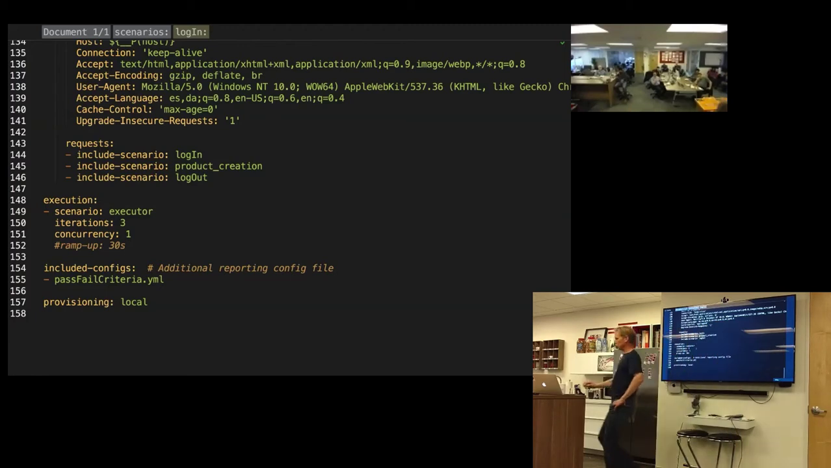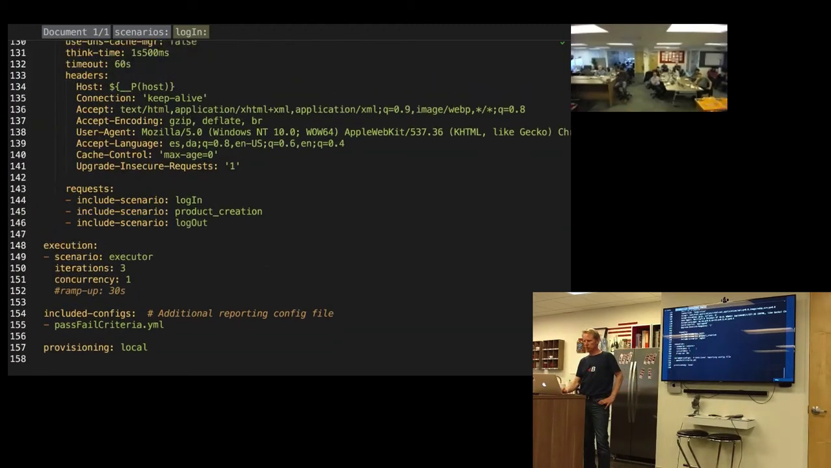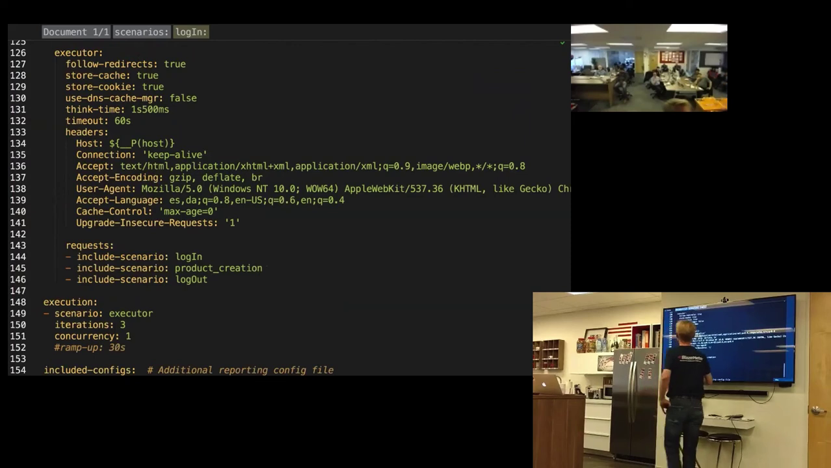So I should scroll over so you see this actually. So this scenario called executor, and that's an arbitrary name. Executor here could have been Fred or Betty. It has some defaults that'll affect everything that happens in that scenario. Whether cookies are stored, whether redirects are followed, timeouts, some headers that are common to all the requests. And then it says, I want to send some requests that are from some other scenarios. And if you scroll up to the top of the file, you'll find there's a login scenario, and a product creation scenario, and a logout scenario, right?